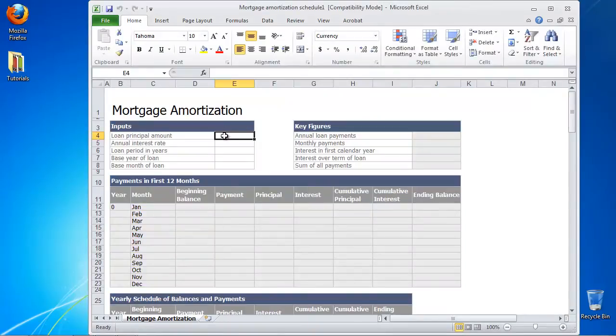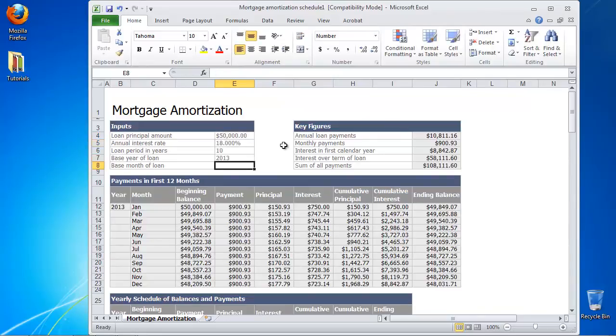Fill in the upper fields with the details of your mortgage. Excel will do the rest. Congratulations, you have learned how to use Excel as a full mortgage calculator.